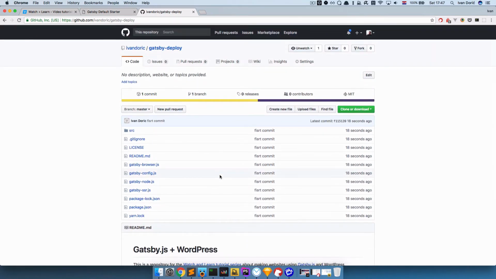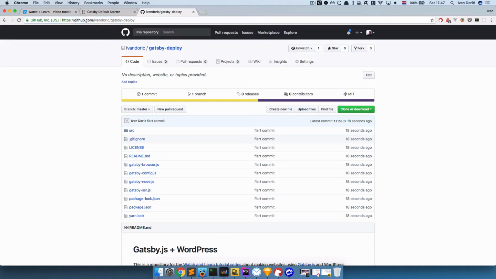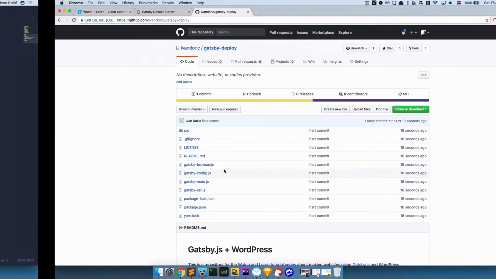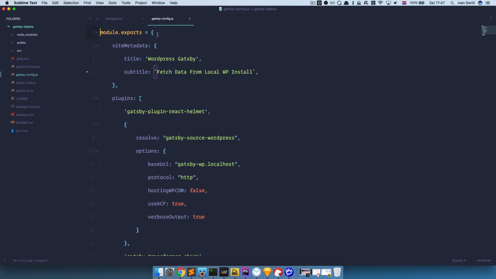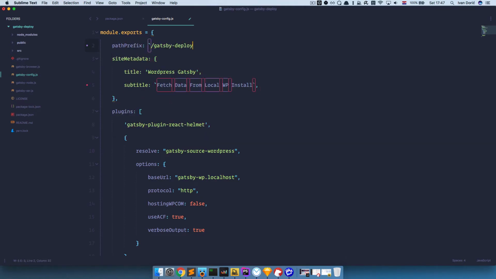The next thing we need to do is set up those path prefixes. This is your URL to your Gatsby repository: you would have github.com, your username, and then the name of the repository. So the path prefix would be this. I'm just going to copy that, and we go to our Gatsby config file, and right here we set the path prefix to gatsby-deploy. Okay, so we got that set up, and that should actually be it.